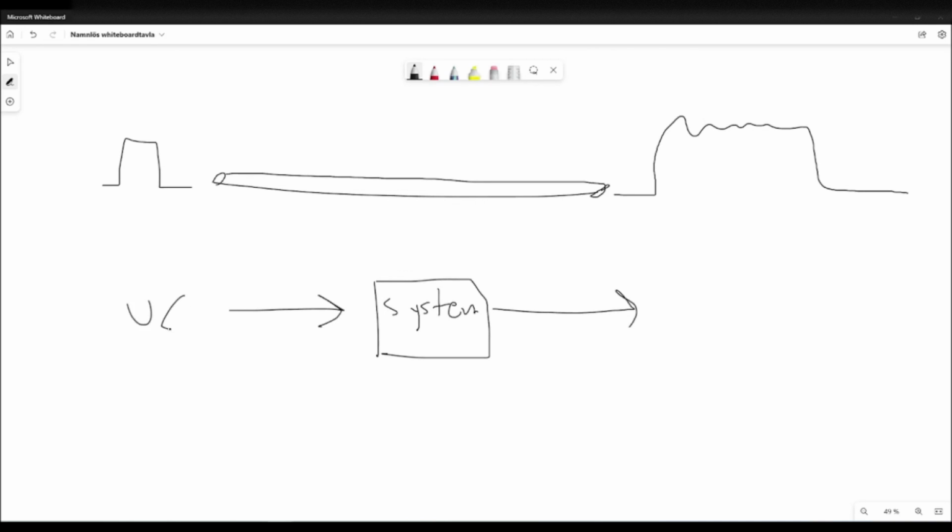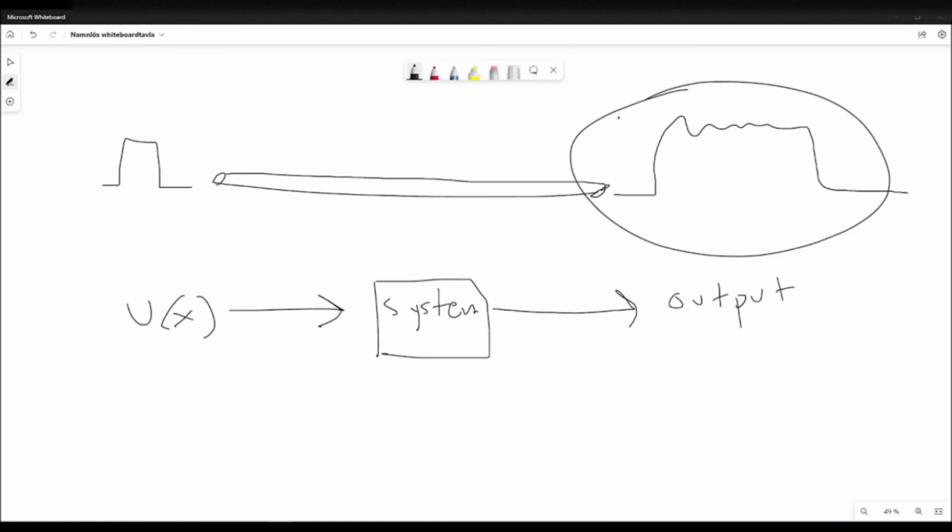So another way to draw this is system, and the input is step function. Let's just call it output. And that's why the analysis of a step response is so important, and that's kind of what we're going to go into a little bit in the next lesson.